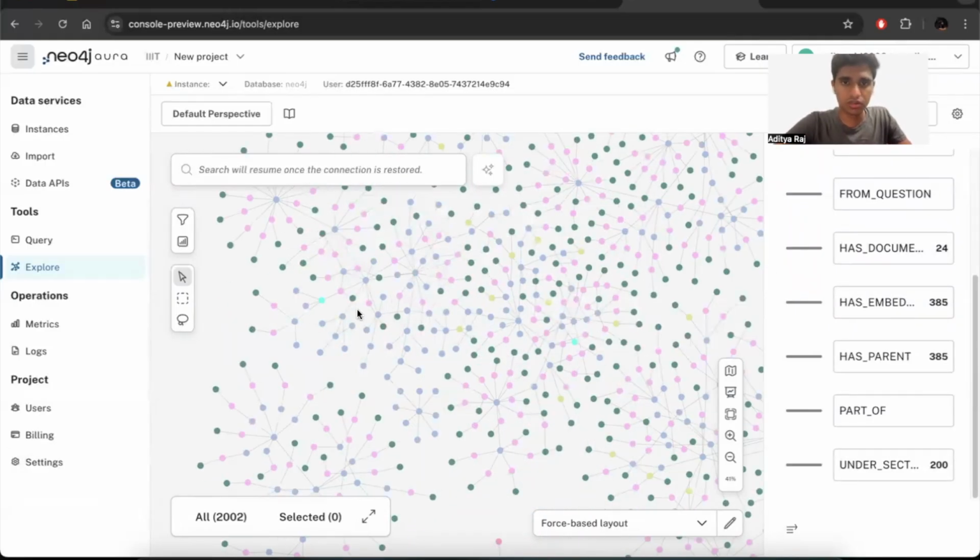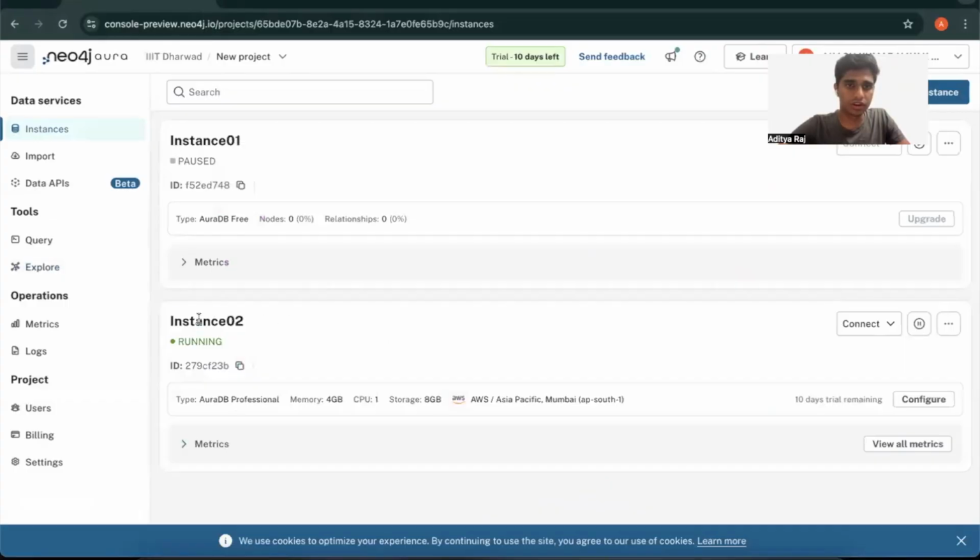After this, the next part of our project was to actually deploy this on a cloud interface so that it could be used widely and could be provided as a web service. As you can see here, we are running this on our instance 2 on Neo4j Aura DB. We actually deployed this on the AWS Asia Pacific Mumbai servers.